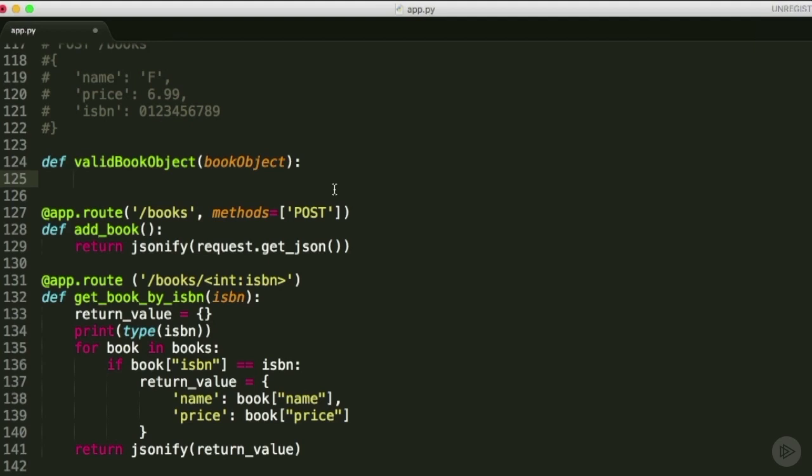Let's code this up. We need to check whether that book object we receive has the properties that we're looking for. Specifically, they'll be sending us a JSON object, but in Python, that'll be equivalent to a dictionary. In order for us to check if a key exists in a dictionary, we need to write something similar to the following. If key name in dictionary object, what this will do is, given a dictionary object, it'll return a boolean of true or false, whether that key name is in the dictionary object.